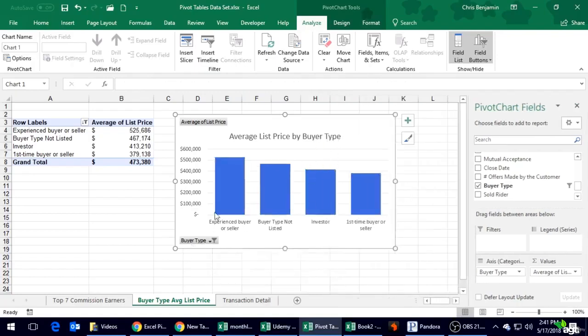All right, buyer type, etc. But perfect. So the average. So an experienced buyer, the average list price is a little bit higher. Buyer type not listed, quite a few. Investors, then first timers. So it kind of makes sense, doesn't it? First time buyers are buying on average cheaper listed prices. So I like that information. So we're going to use that in our report.